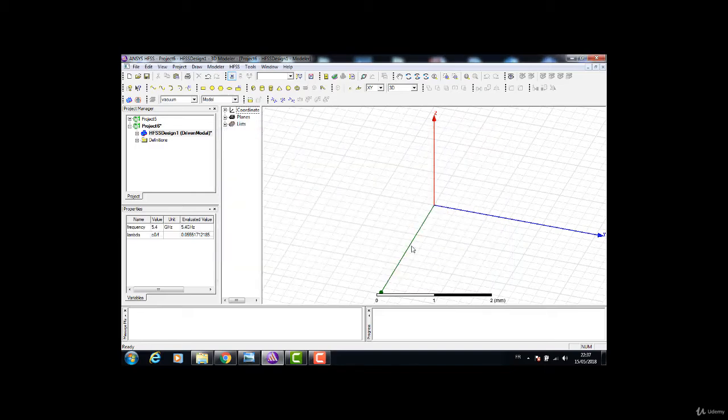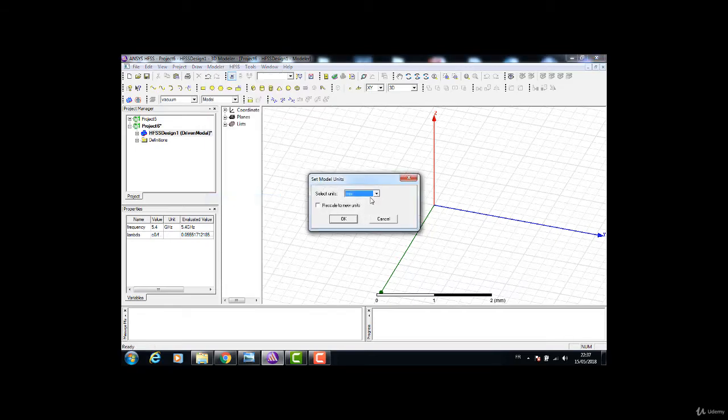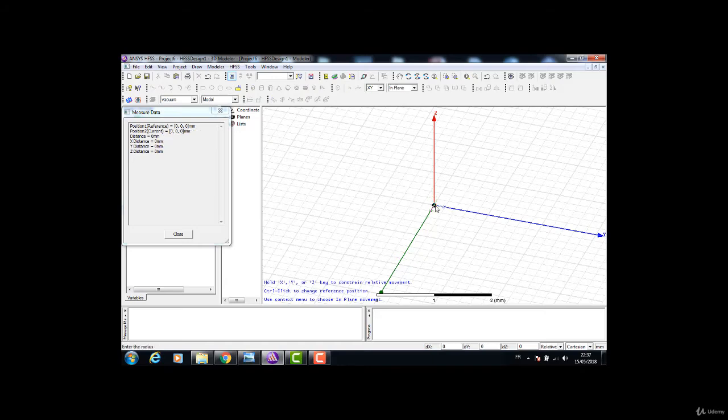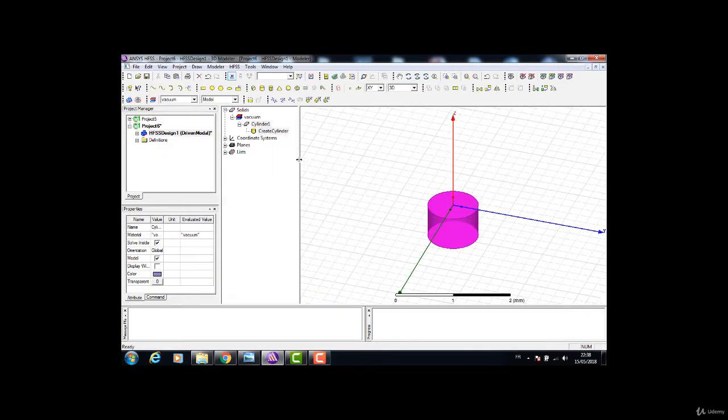After, we're gonna go to the modeler units. Yes, it's on millimeter, so we're gonna let it as it is. Then we're gonna create a cylinder here. We're going to here. Gonna click here.